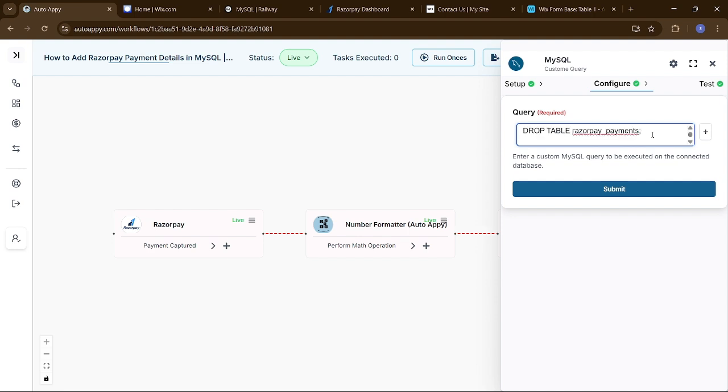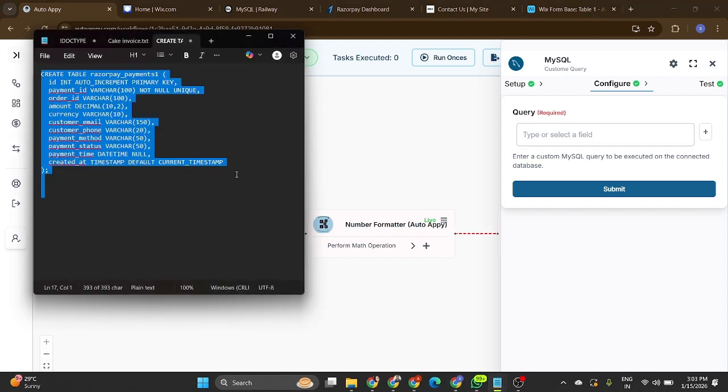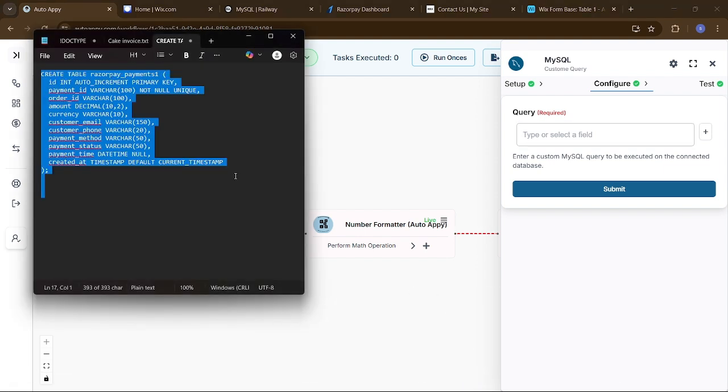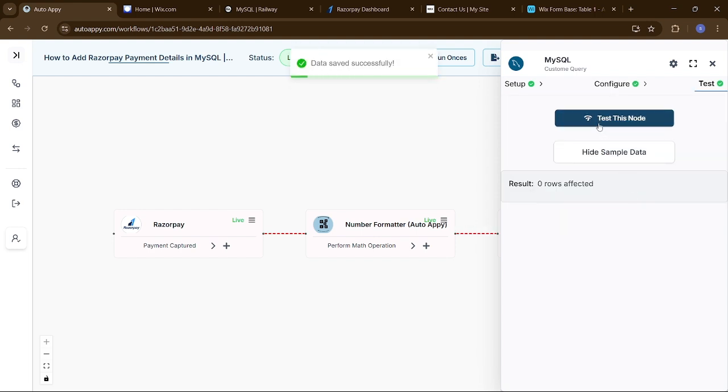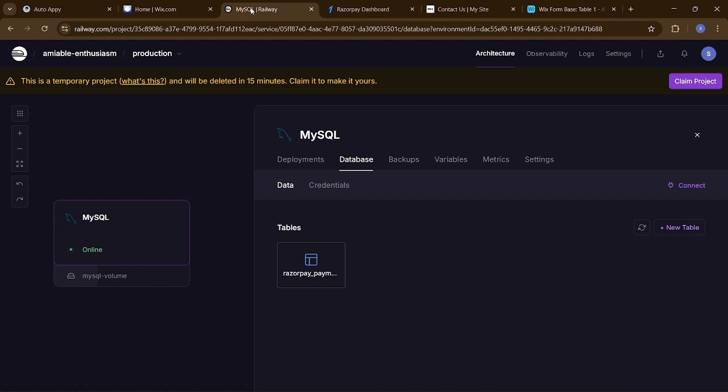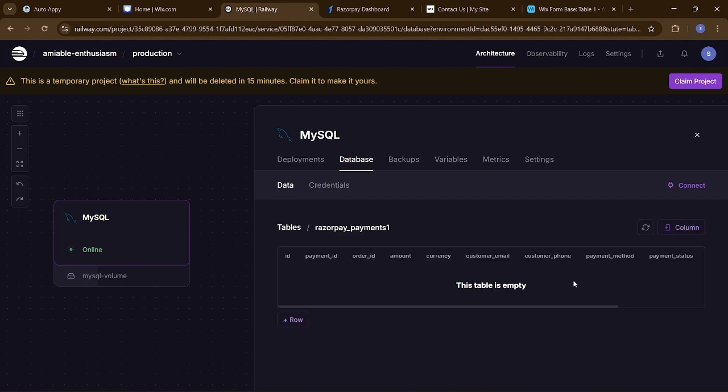So let's just add the query again. Going to my notepad, I just copied that. So I'll just say submit. Now it should work. So here you can see that the table has been created successfully. If you want, we can just go and check it into the database. So here you can see that the database, the data table has been created successfully.